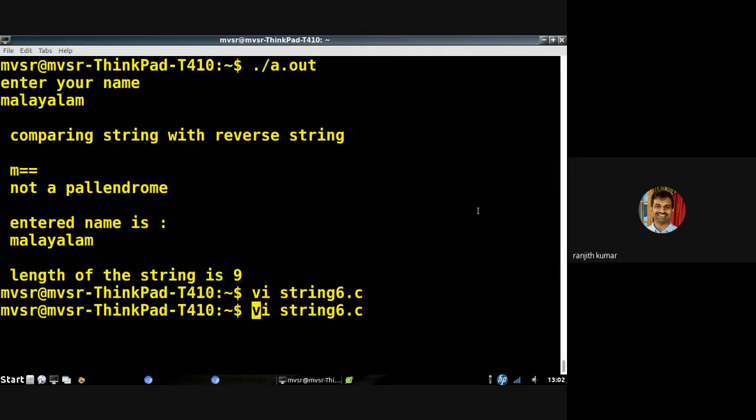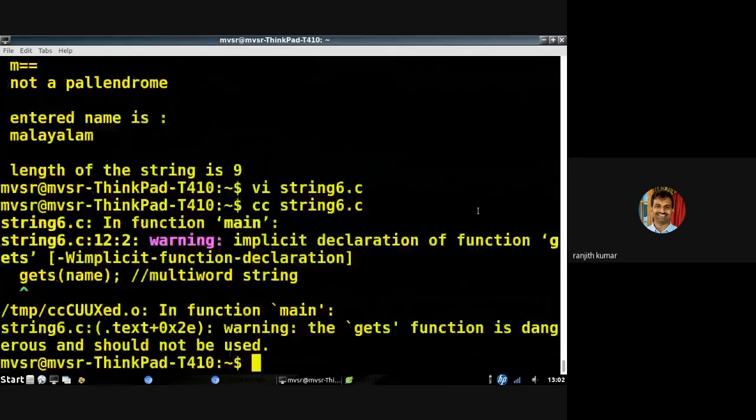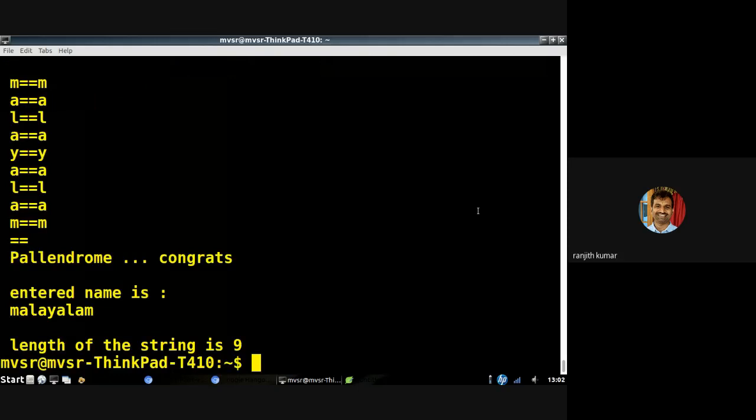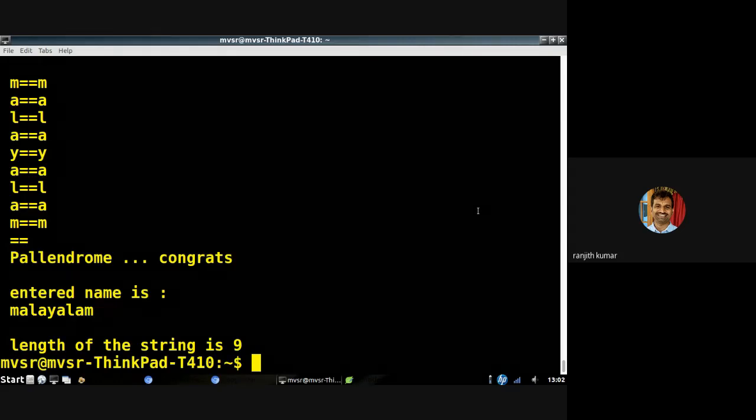Now you see here cc, ./a.out. Now enter your string Malayalam. Fantastic. M is equal to M, A is equal to A, L is equal to L, A is equal to A. But if you write like this, I am repeating some statements. Only half comparisons I need. Once I compare y equal to y, I should stop. I should not compare the same comparison once again.